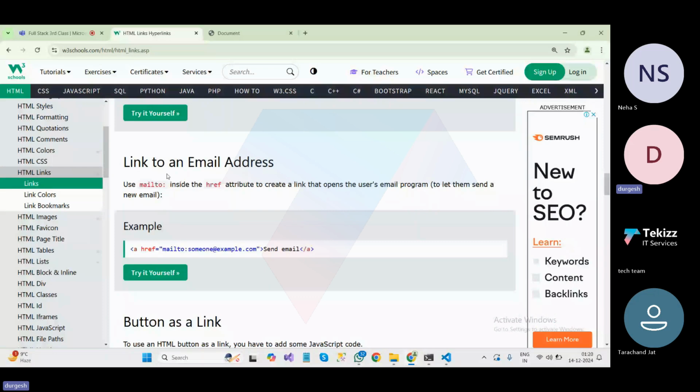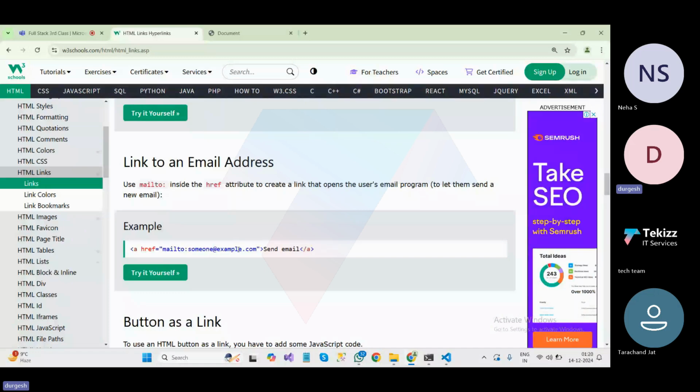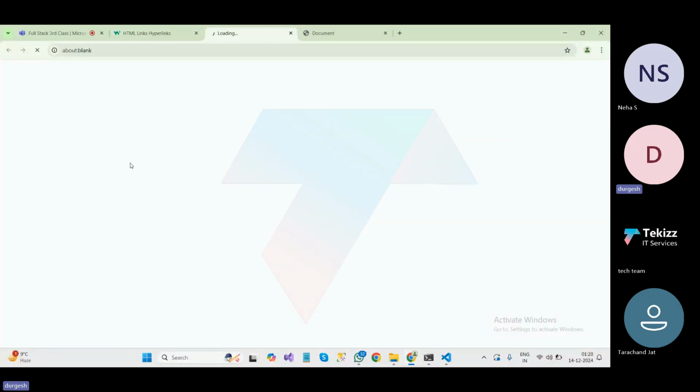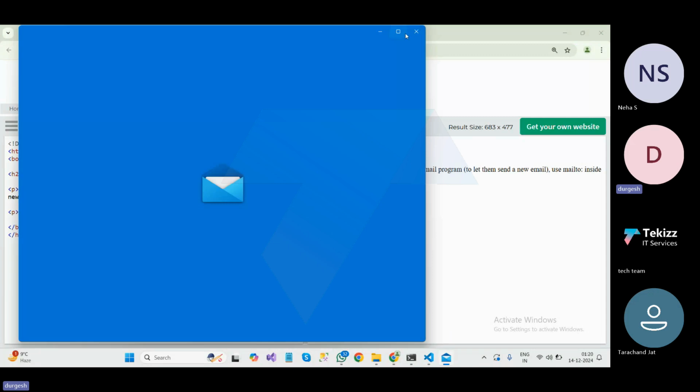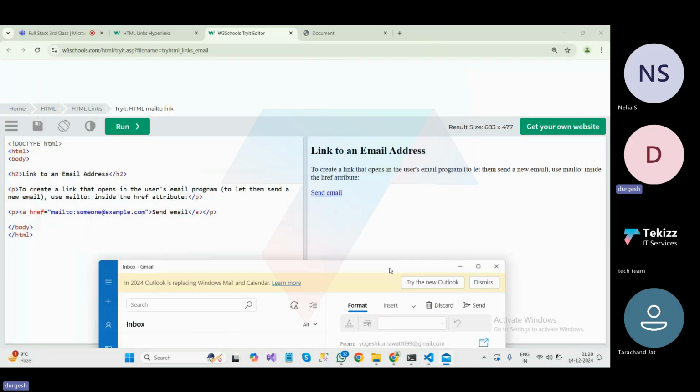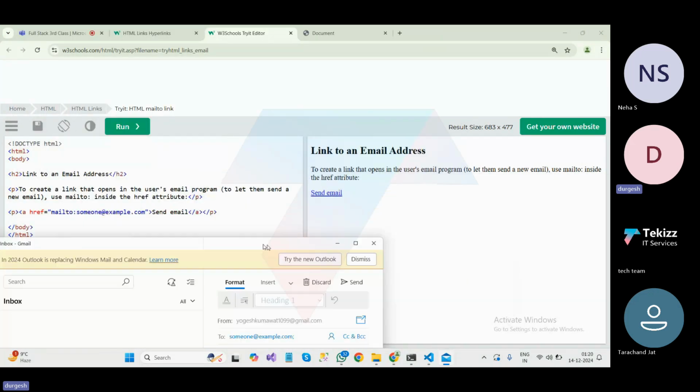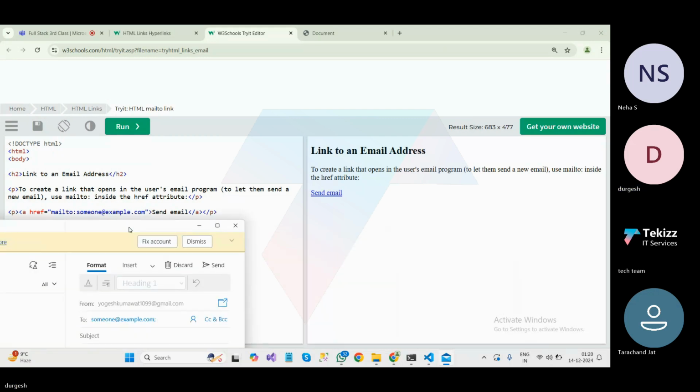Link to an email address. We can also link to an email address, like this. We can also redirect to any email.